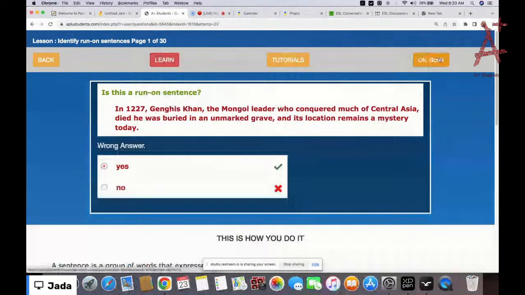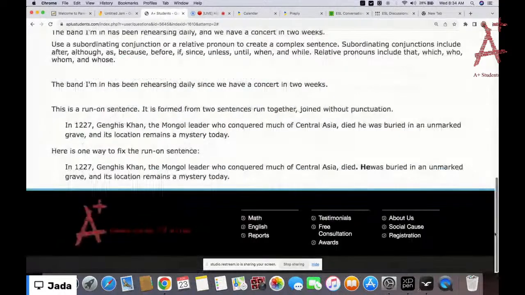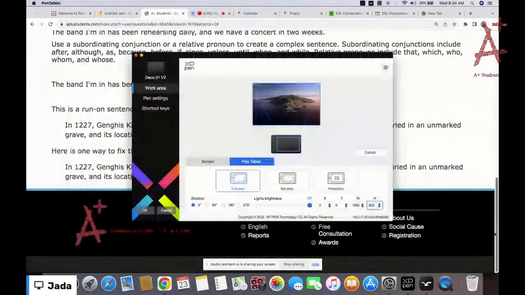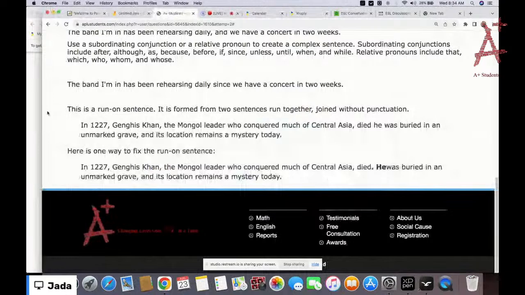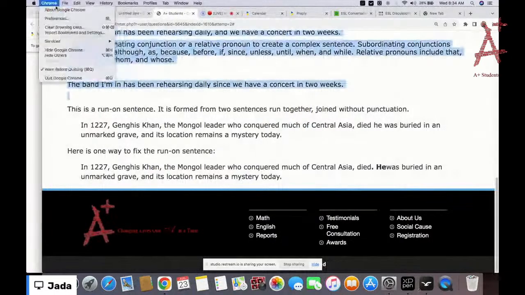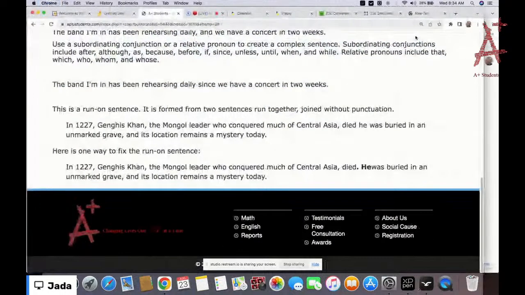Okay, so let's see. Now to fix this as a run-on sentence, what do we do? We can look at it. So now he was buried. Okay, so after died, the part that says he died, right? Now that sentence was joined together. Okay. So look at it here. Just a moment.